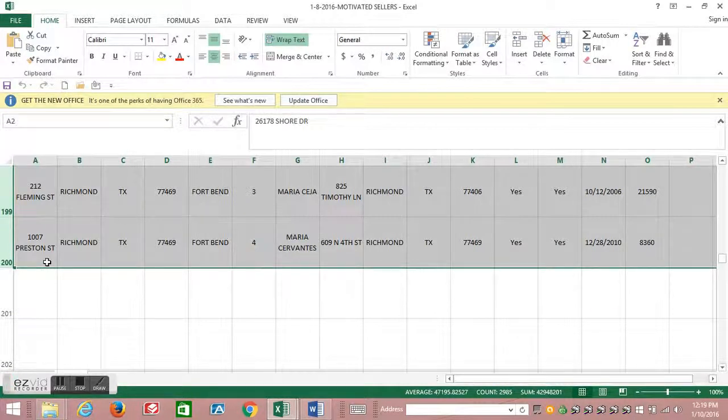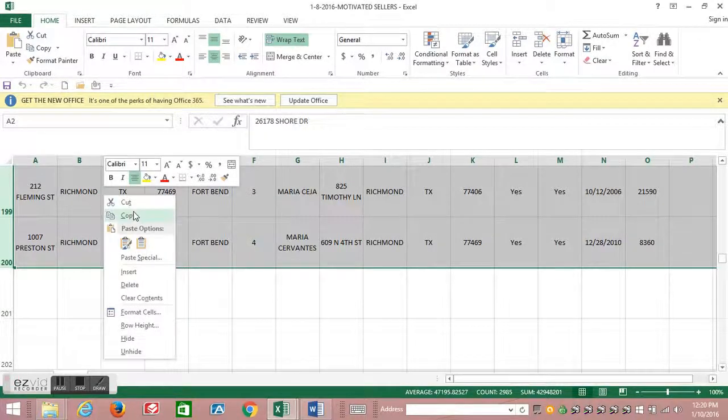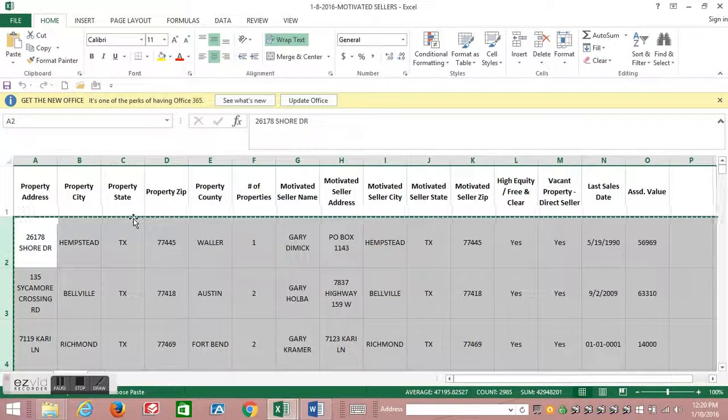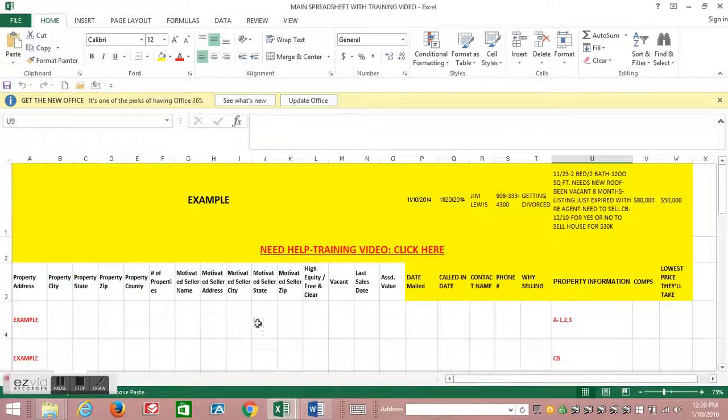When you get to the bottom of the data, let off of your left click, put your cursor in the highlighted area, right click, and a pop-up box will come up, and I'll hit copy. Now see how there's a dotted line going all around this? That means it's in copy mode. If you don't see the dotted line going around, you didn't copy it properly, okay? So that's a good indication.